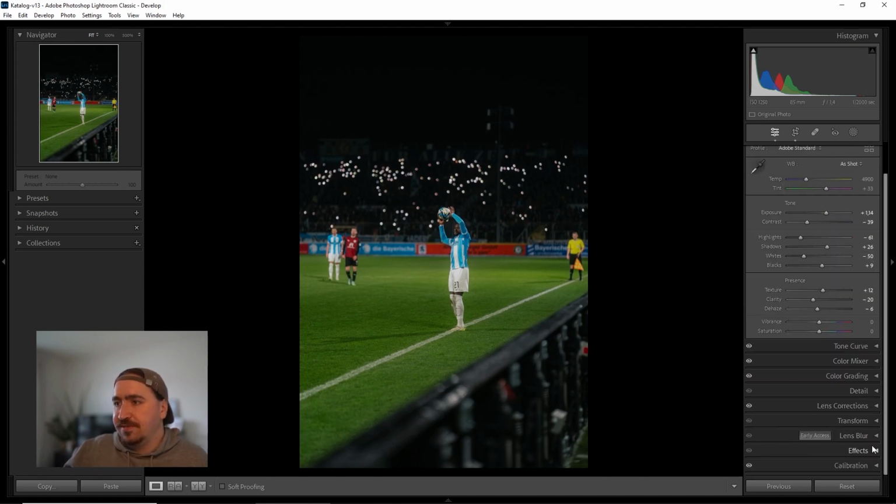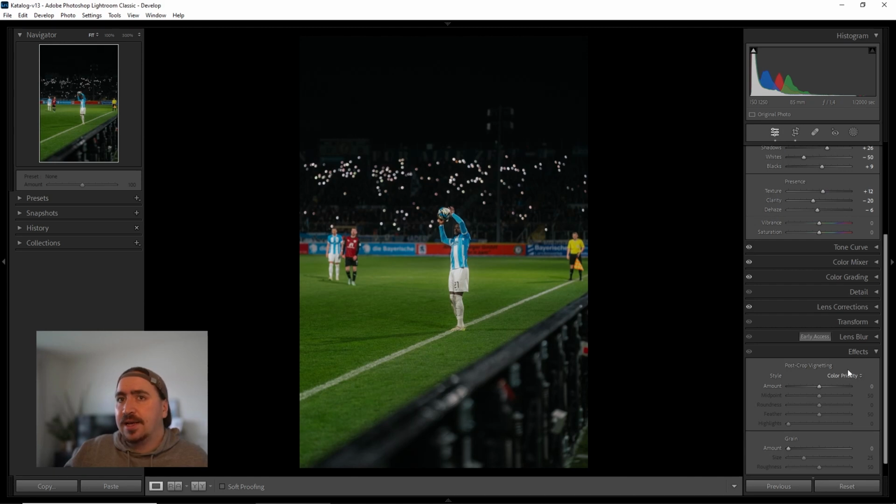Let's go to effects. So I love using a vignette. Not a strong vignette, but just a tiny vignette to have the focus of the viewer on the main subject of the image, which is the player. So let's go with a vignette of, let's say, -8, a little bit more. -15 looks good.